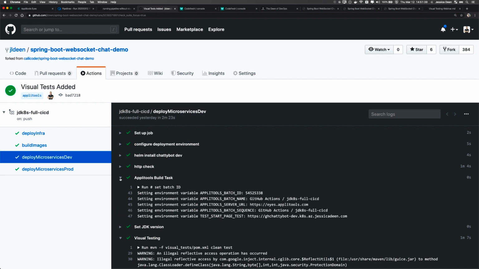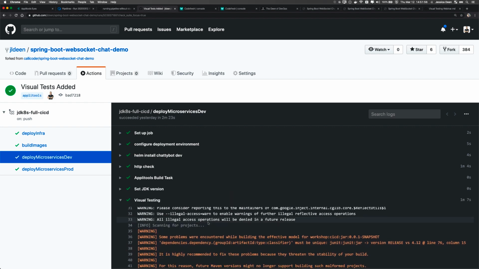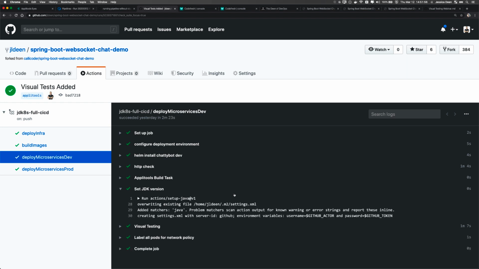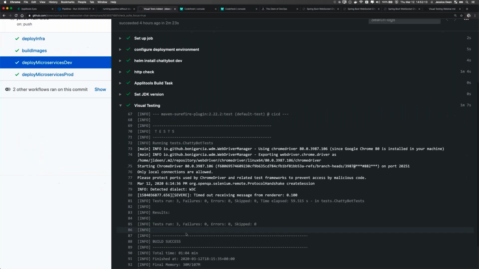And then I have my visual testing. There's one additional thing I do, which is really kind of preference. It's just to make sure that you're extra careful that I am explicitly setting Java version 13 for this test, because that's what the test requires. And then I have my visual test right here where I can see again at the bottom, scrolling down, I have a build success.